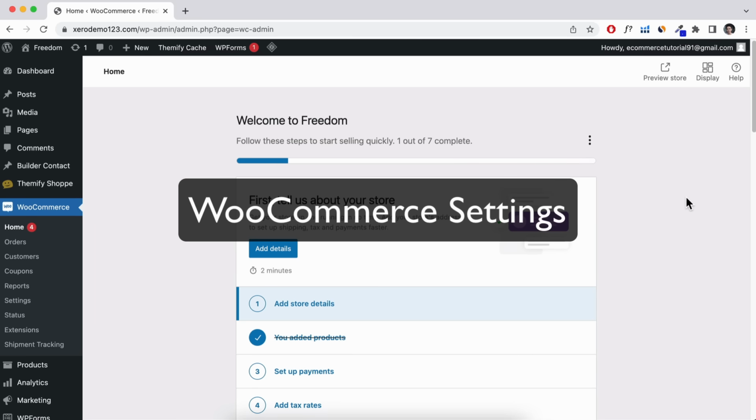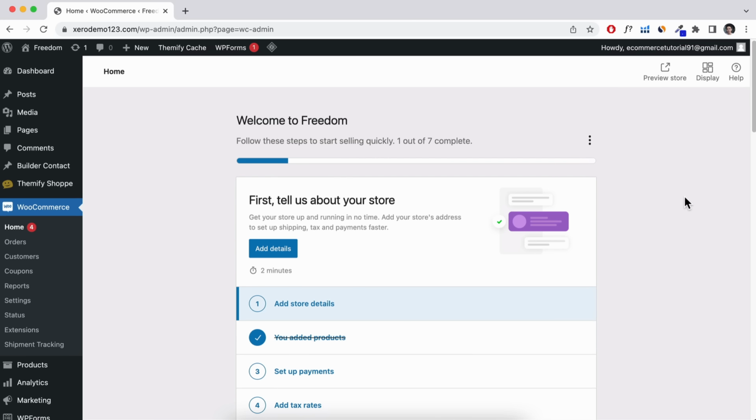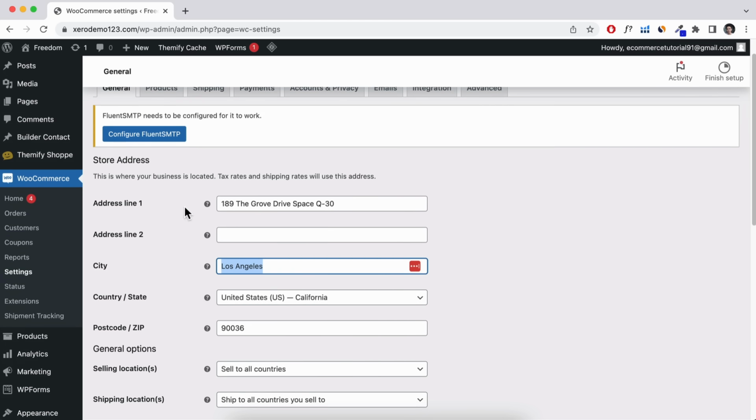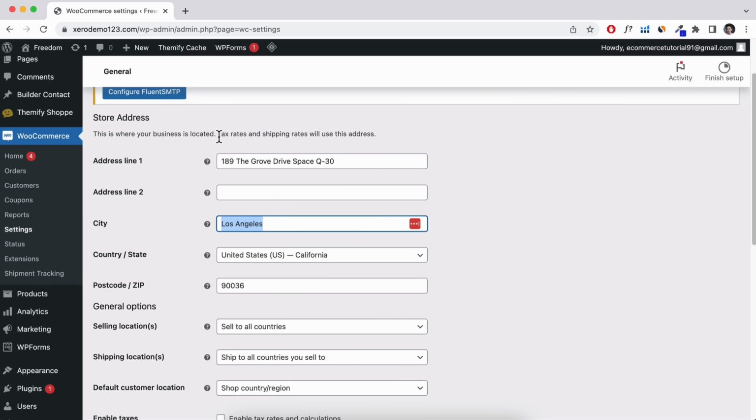So next, what we need to do is configure the WooCommerce settings, the shipping zones, as well as connecting your payment gateways. So what we can do is navigate to WooCommerce on the back end and then click on settings. And what you'll need to do is enter in your address. So perhaps it could be your home address, your business address, or maybe a PO box. So this won't actually be displayed to your customers. It's basically used for the tax rates and the shipping rates and things like that.